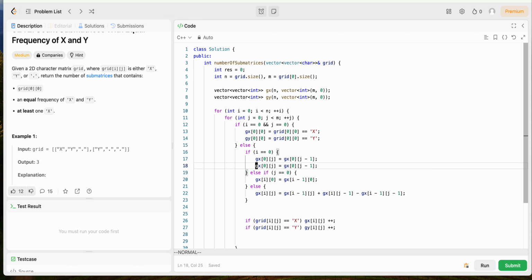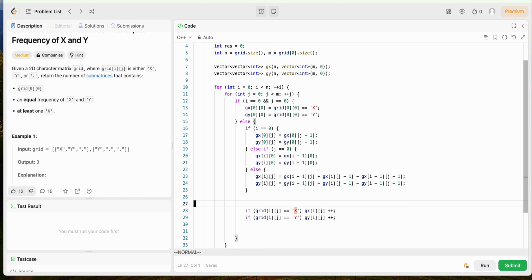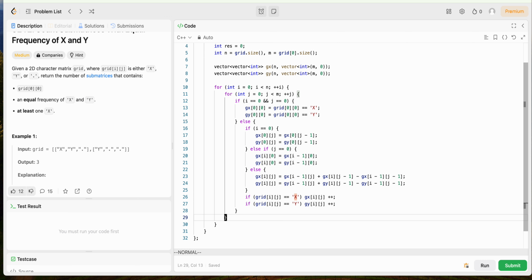And the same is true for gy, so we just replace all the x to y here, okay, and replace all the x to y here, and also for this one replace x to y here, okay. And I think then gx and gy are both initialized. Then we can do the actual work. So we copy these two lines to somewhere here.